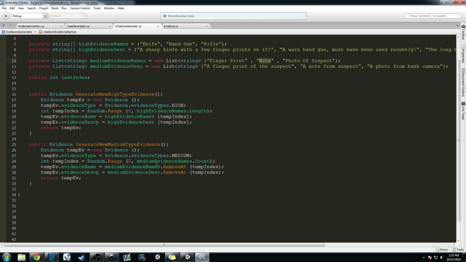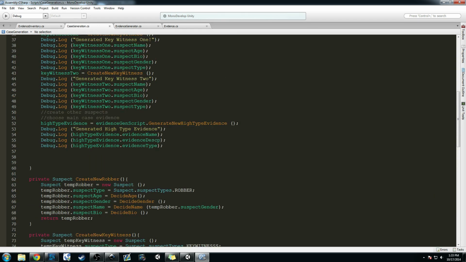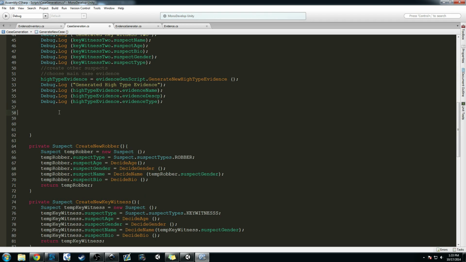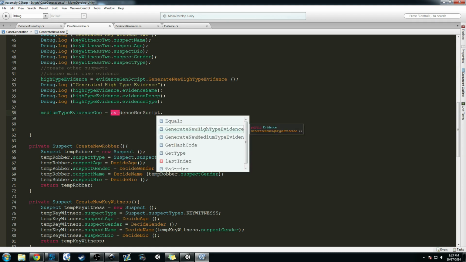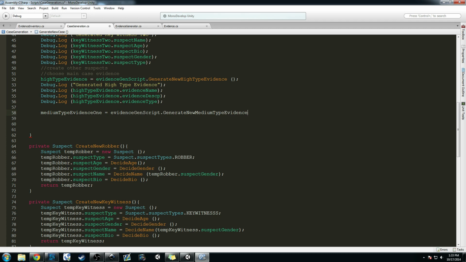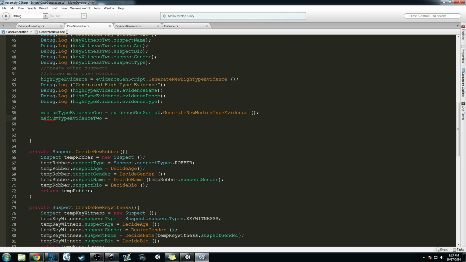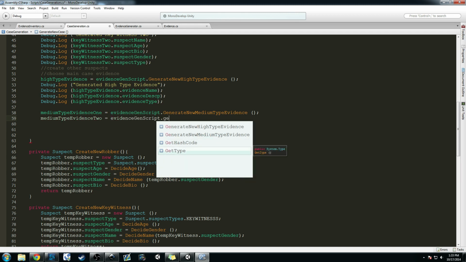So what we're going to do now, once we create this public generate new medium type evidence, is go to our case generation script, and under our high type evidence, create our 2 medium types. So what we'll do is medium type evidence 1 and 2. I'm going to go ahead and copy that, and I'm going to paste it here, and I'm going to set that equal to our evidence script dot generate medium type evidence. Now we're going to do the other one. So medium type evidence 2 is going to be equal to our evidence script dot generate medium.